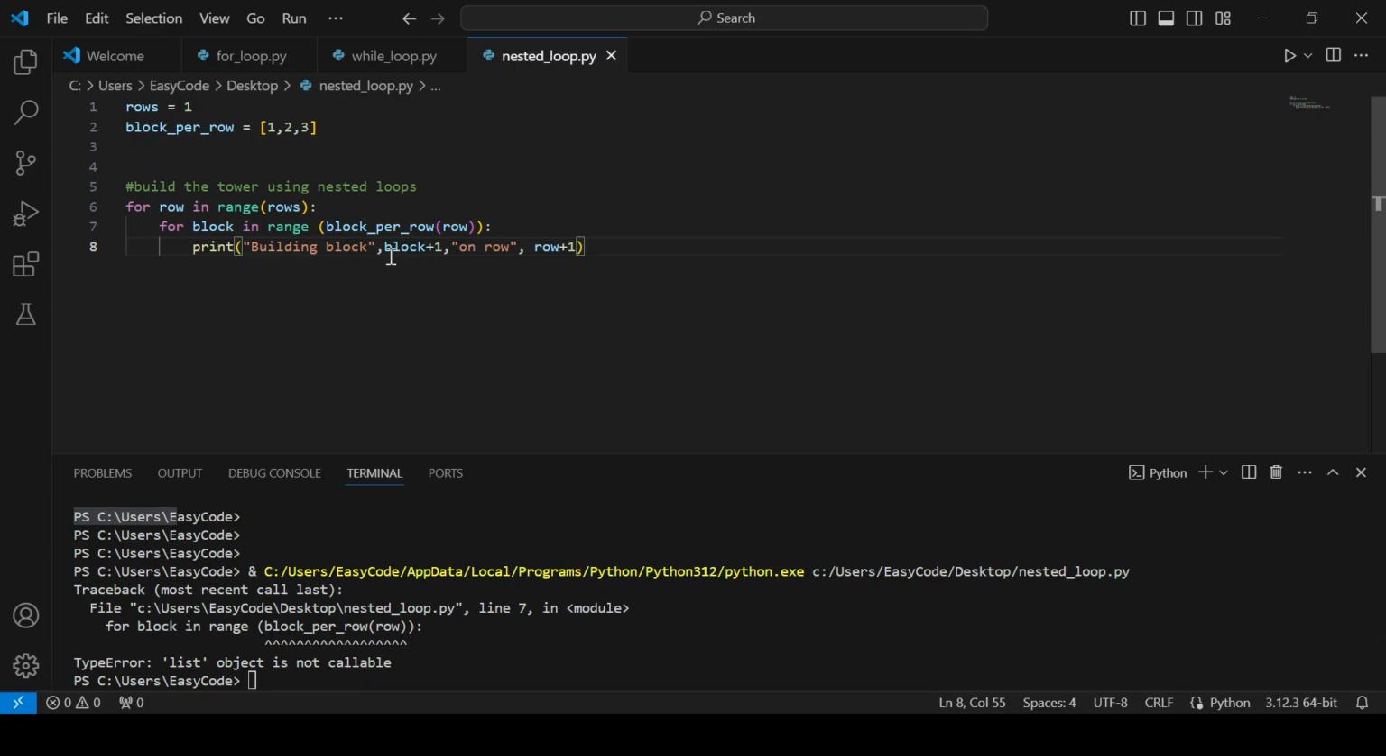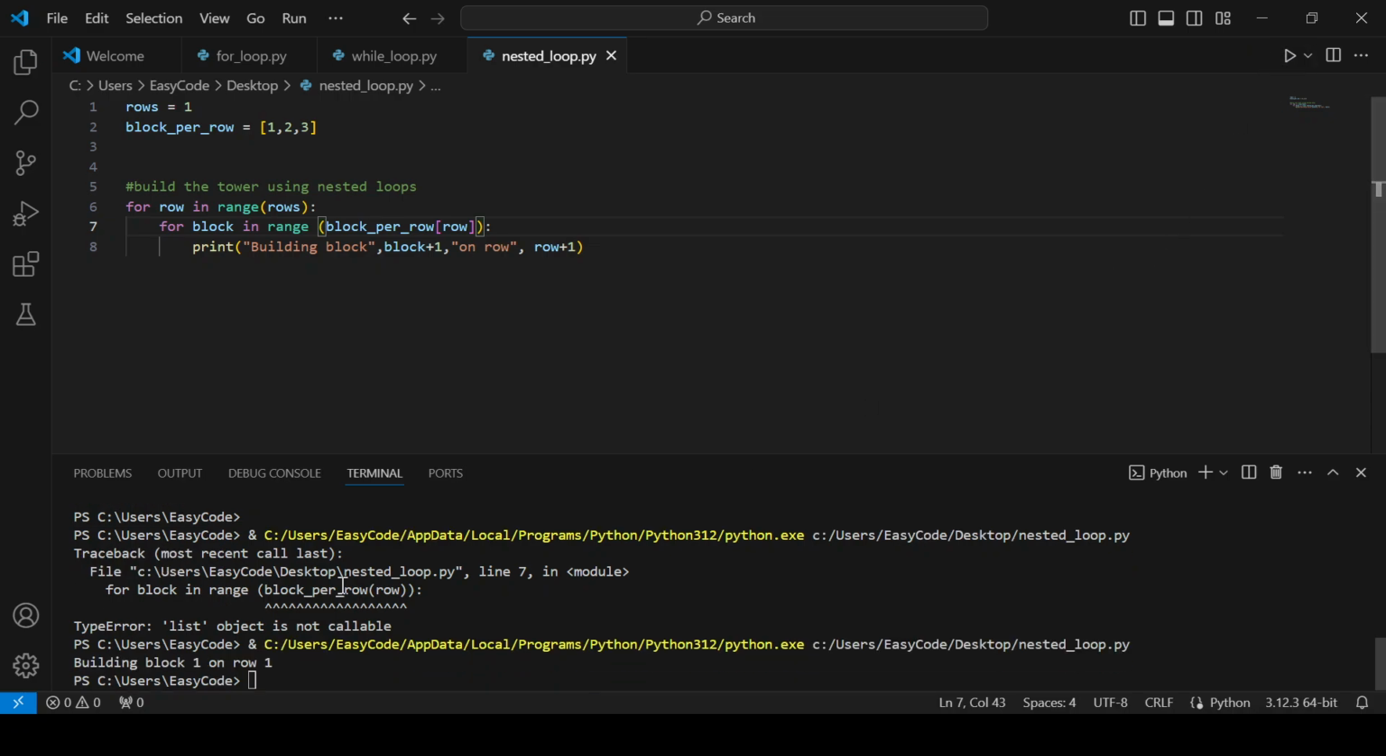So here it shows me an error like block_per_row is out of range. List object is not callable. Because here I have to add it in a list, but I have added curly braces. So now it should be okay. See, building block 1 on row 1.